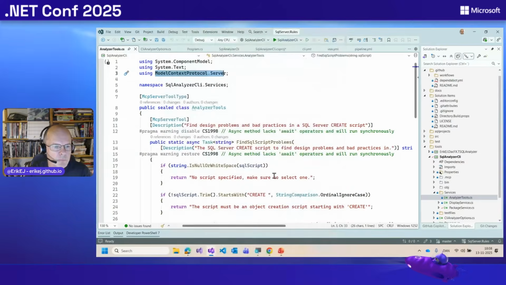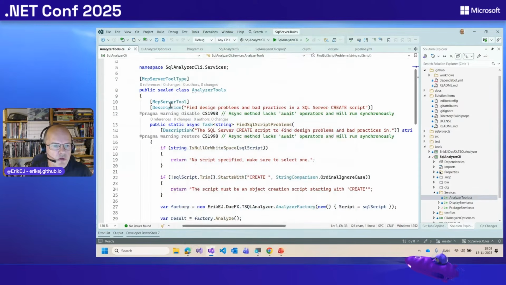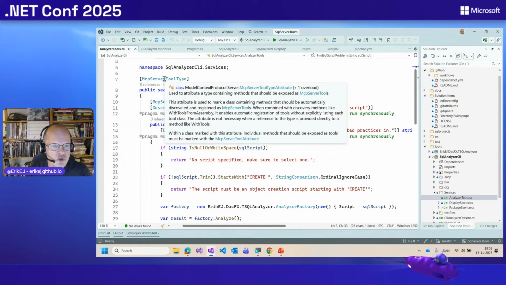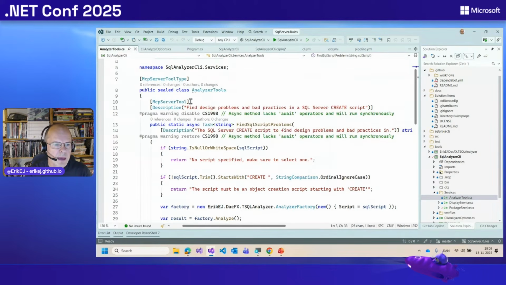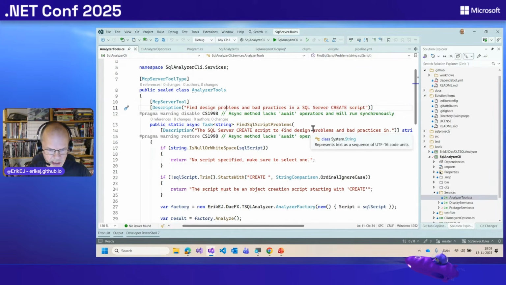And it will say that what we're exposing here in this class is an MCP server tool type, and this particular method here is a specific MCP server tool, which has a description. Adding a good description is really good for the AI agent to be able to understand what value this MCP server actually adds. And then, of course, you have to implement your actual tool functionality.